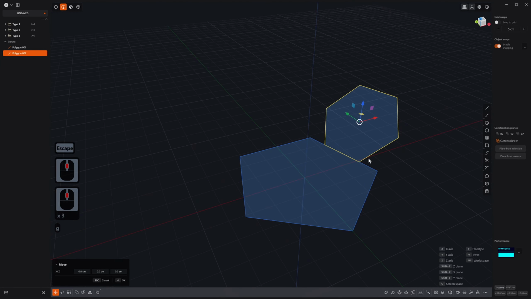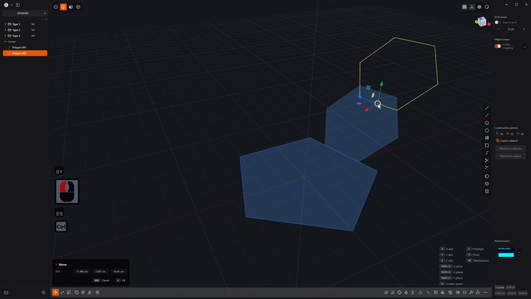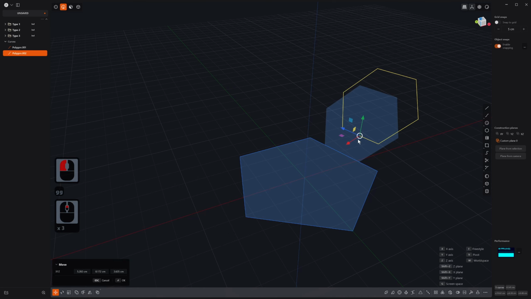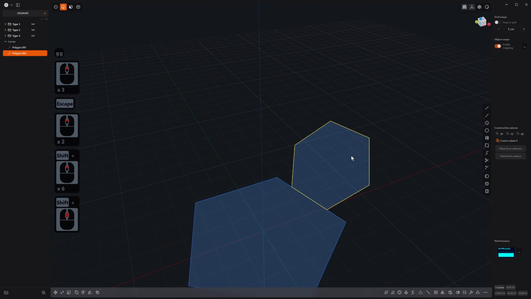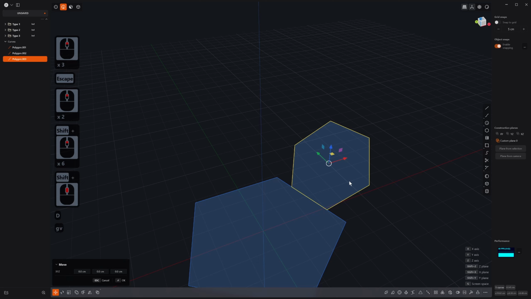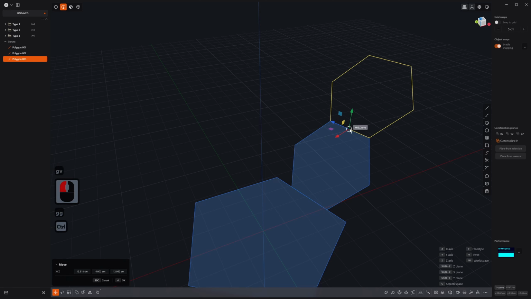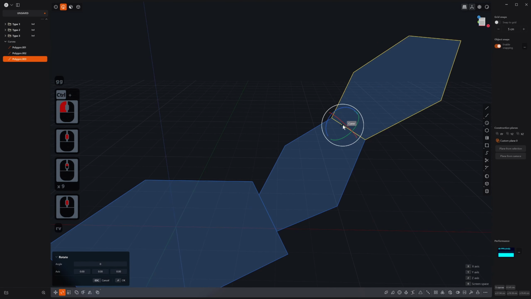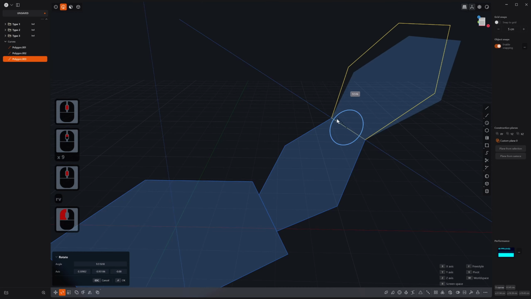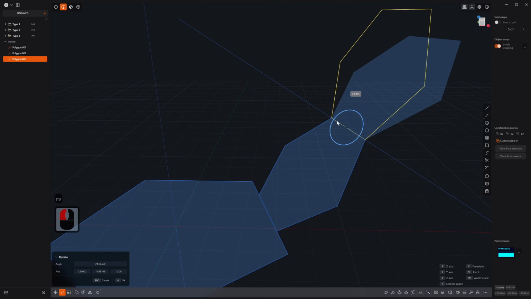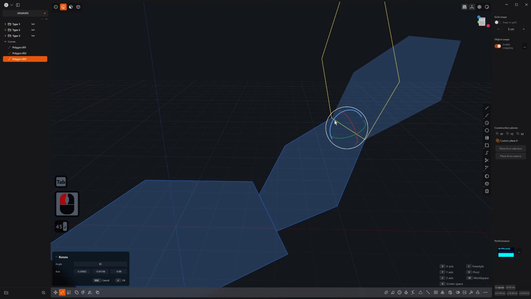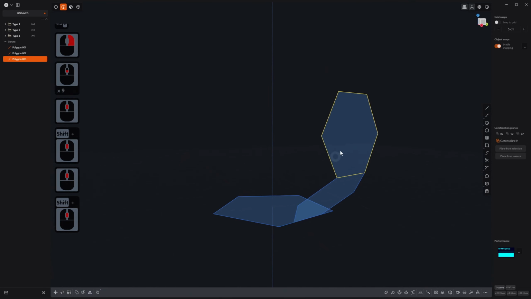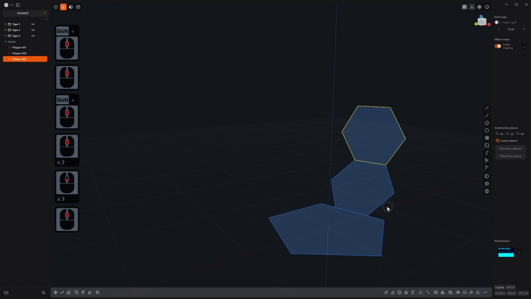So we go G, V, lock it to that, GG, hold down control. Okay, we need to duplicate it first. Okay, G, V, lock it to that pivot, GG, and then we can rotate this on the pivot while we're still holding our mouse button down, press tab and 45. Okay, so now we've got this shape here. You can kind of see what's about to happen.